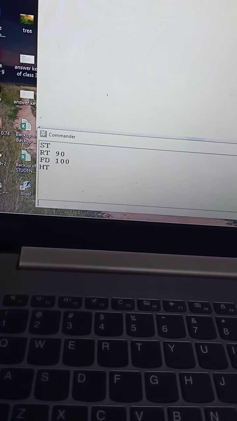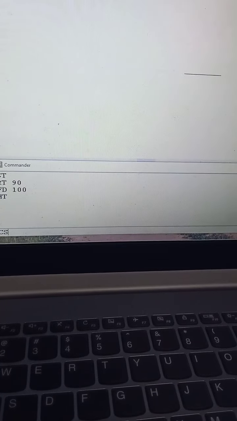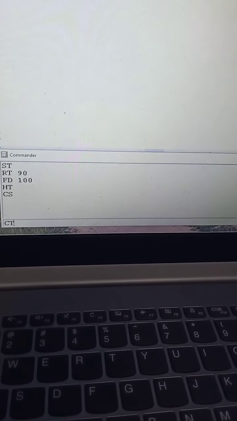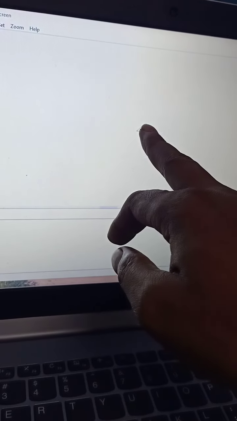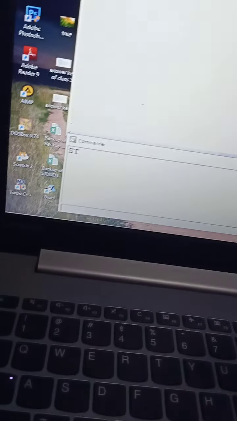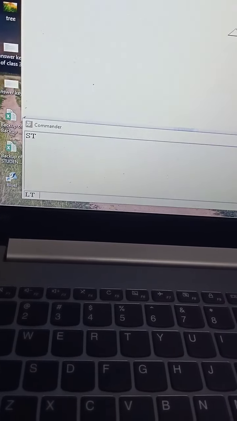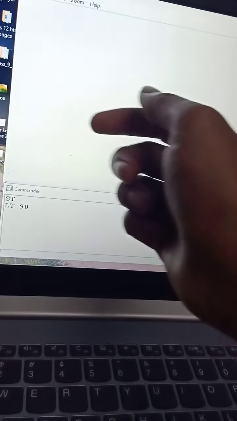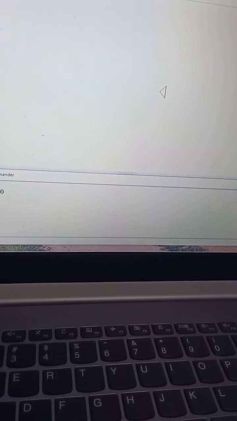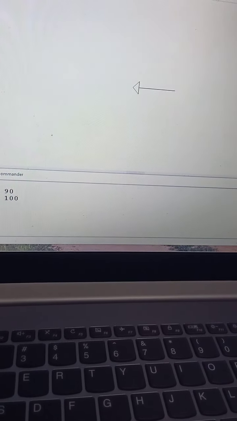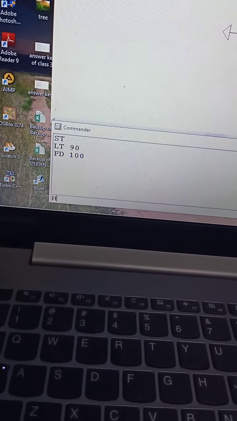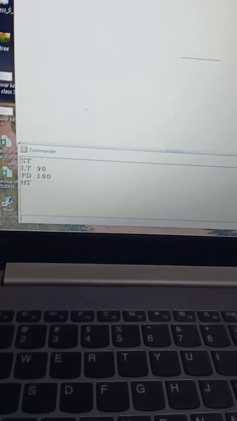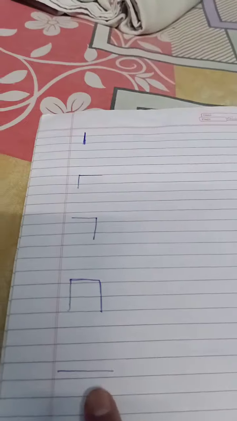We can draw the same picture in a different way. How to do it? Let's see. First we have to give CS, then CT, then ST. First of all, we have to turn the turtle in the left hand direction, means this side. So we have to give over here LT 90. Okay, now we have to draw a line in that direction. So FD 100. Now we have to hide the turtle. For hiding the turtle, we have to write over here HT. Clear? Now this picture and this picture are the same.